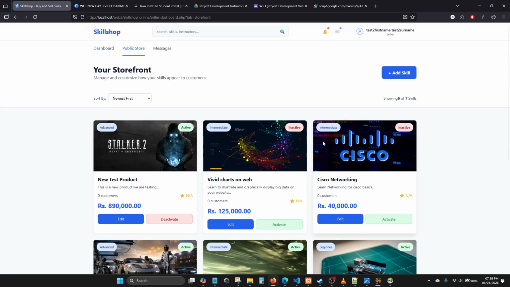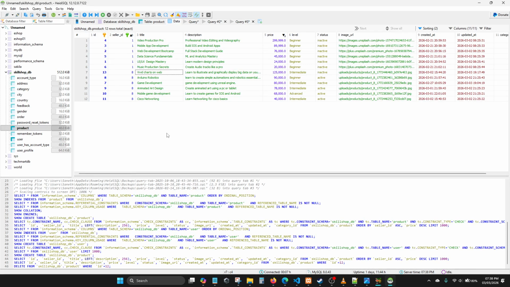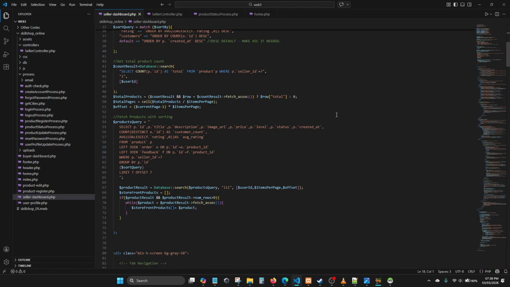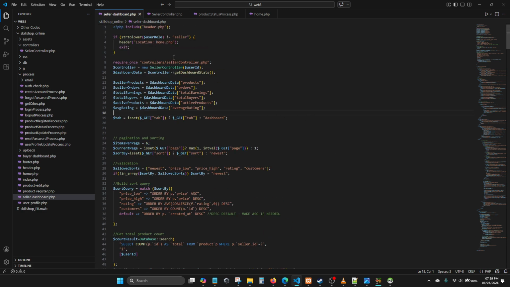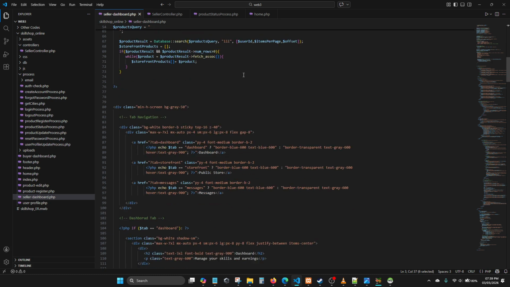First of all, we need to go to the product table and look at this over here. The active inactive part is here, so we need to update the database, which is the status of the product table. So let's get into the code right now. First of all, we make sure that there is a session going and that the seller is the one accessing this dashboard. No one else can access it.